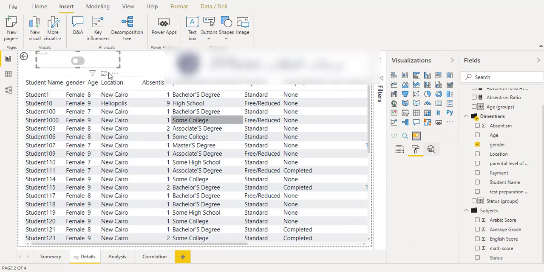So try it and let me know what you think. Do you think this is more efficient than making the toggle with bookmarking and buttons, or is it a promising custom visual? Okay, let me know in the comments below.